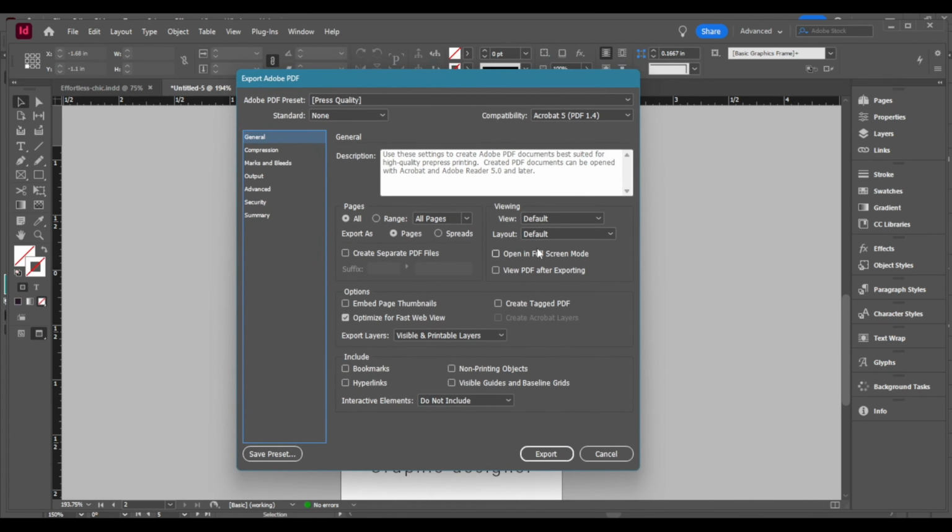So here we are. This is the pop-up that's going to show up for you. As a rule of thumb, if you're printing with a printer, again, I'm going to mention this, ask your printer what he wants. But usually if you do press quality, everything should be in order to be print ready.